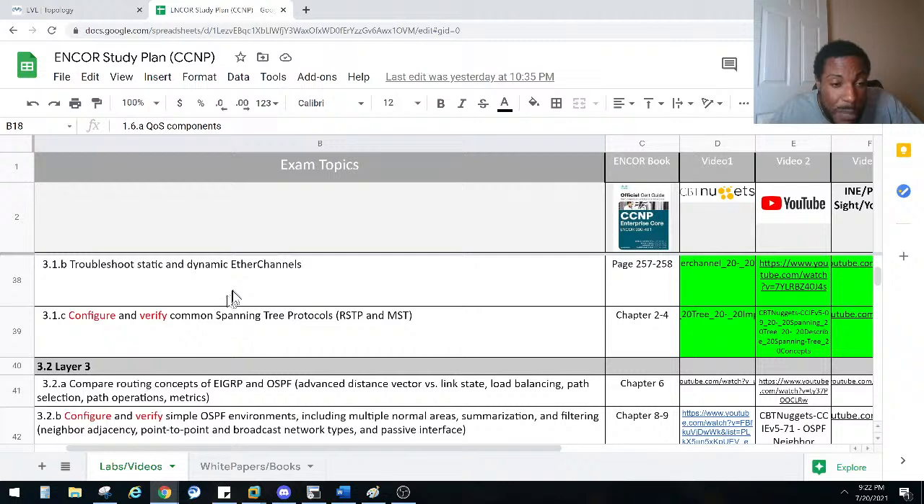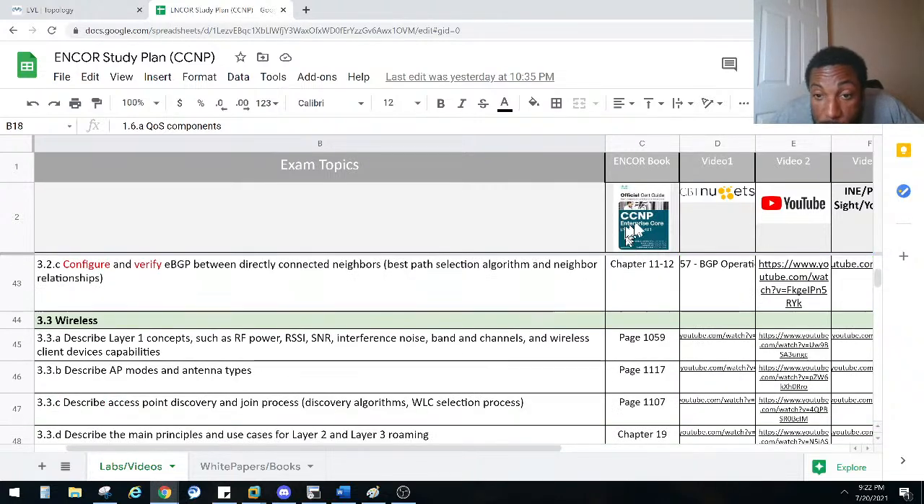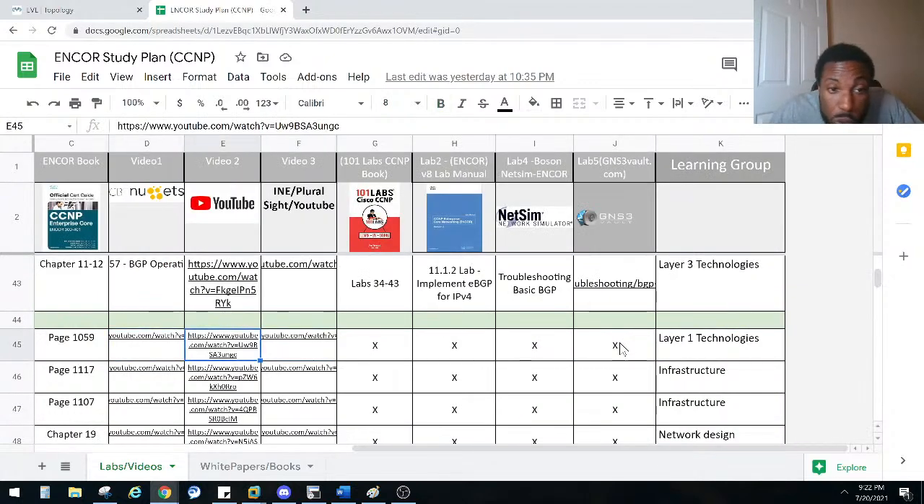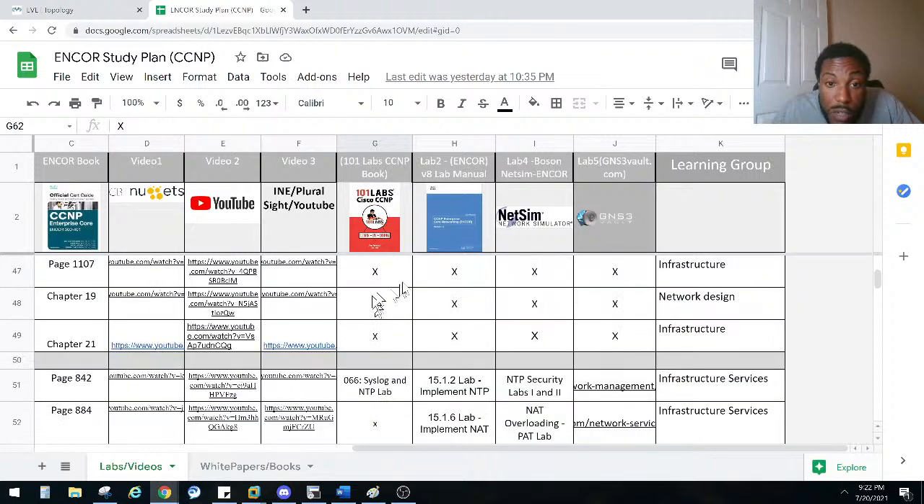I basically took all the topics from the ENCOR exam, broke it down to where in the book you can find those topics, found random CBT Nuggets videos, YouTube videos, Pluralsight videos, and put the links on there. And then this is one of my favorite books, the 101 Labs Cisco CCNP. We did the CCNA version already. Just look at my channel, you can see the past streams where we covered several topics from that book. But this is the CCNP one, and I also broke down where you can find those topics in the book. Same thing with this one.